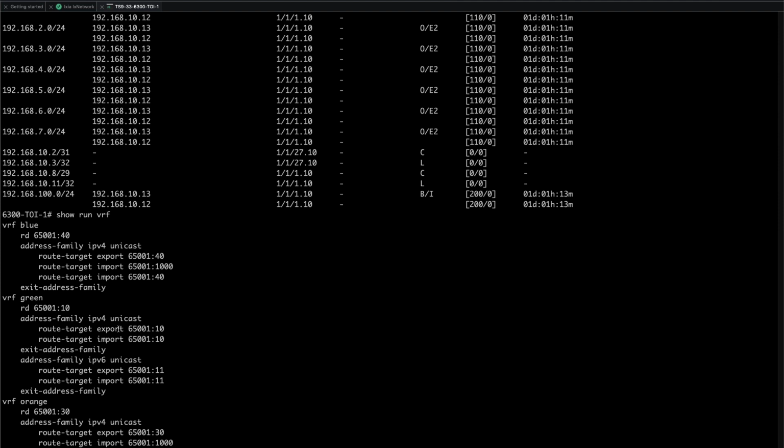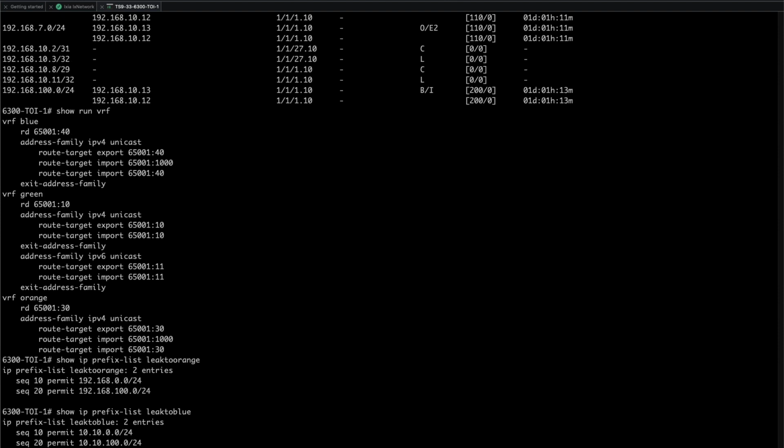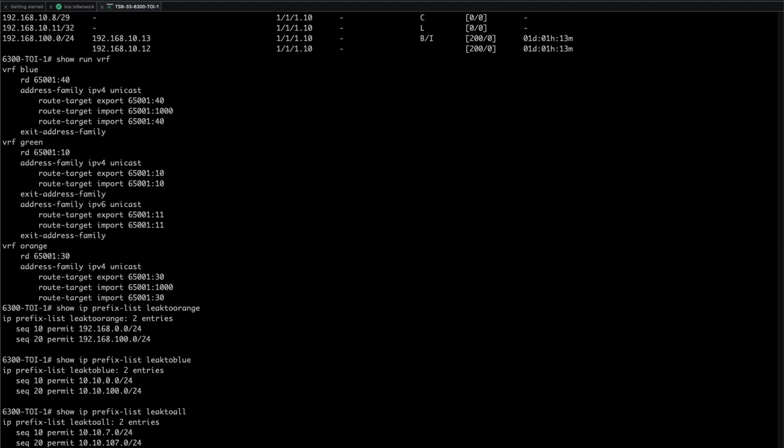let's look at some prefix lists that I have built before. I have a prefix that I want to leak to the orange VRF, 192.168. So this one is uniquely leaking to orange. From green, what I want to leak to the blue VRF is 10.10.0.0 and 10.10.100. And what I want to leak to all, which are the 10.10.7 and 10.10.107, will be common to all, with RT 1000.